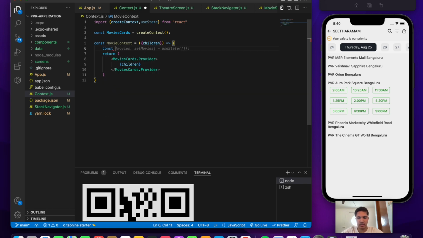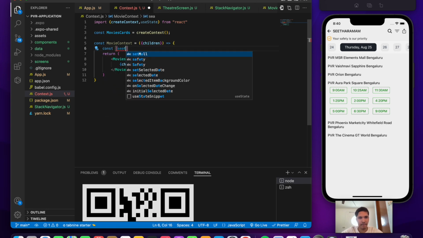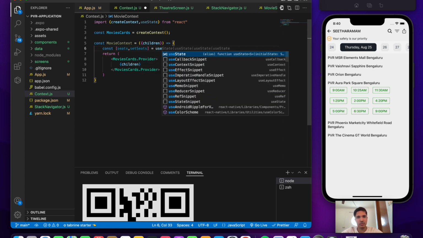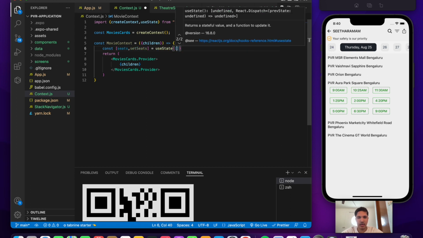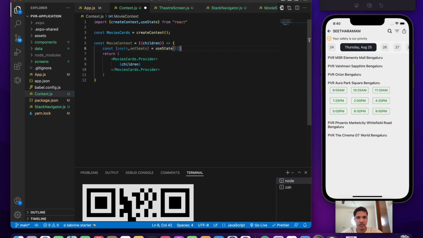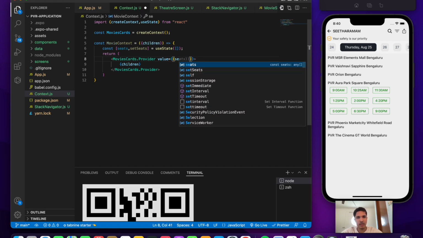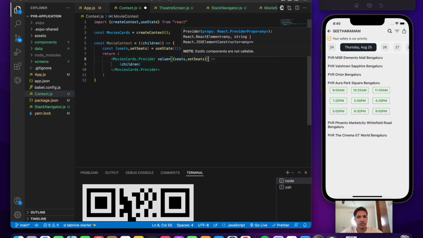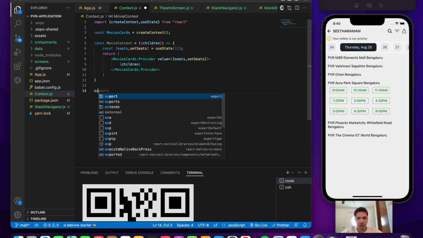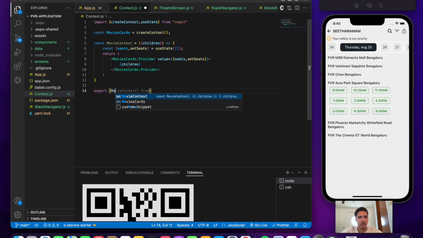So let us initialize our seats. const seats, setSeats equals useState, and let's pass an empty array since there are no seats selected at the initial stage. We will pass these attributes as the value over here, so let's write seats and then setSeats. Let us export the required things: first the MovieCards, and next the MovieContext. Currently we have just initialized the context.